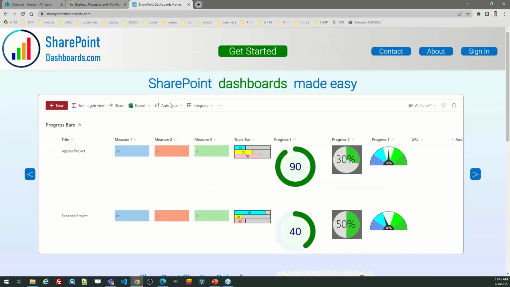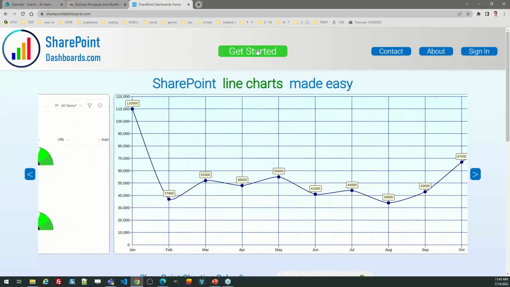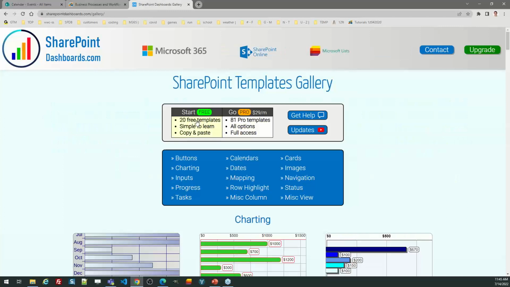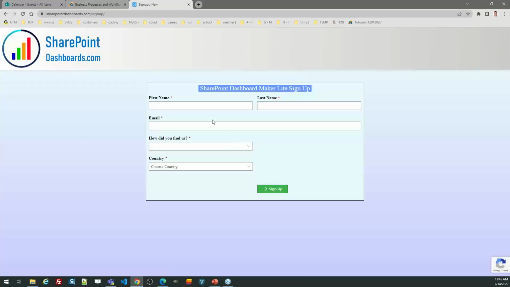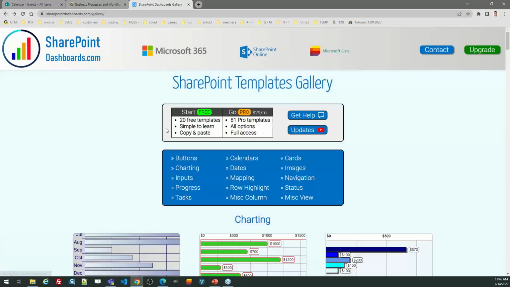So once again, all that you need to do is just go to the SharePointDashboards.com site, click Get Started, click on Free. It'll ask for your name and email. It'll shoot you an email with your login information, and then at that point, you've got 20 of the templates free that you can start using. And if you like it, you can tap into the other 81 templates.